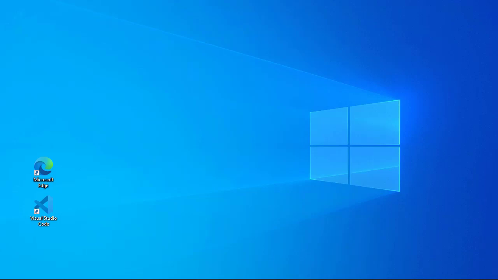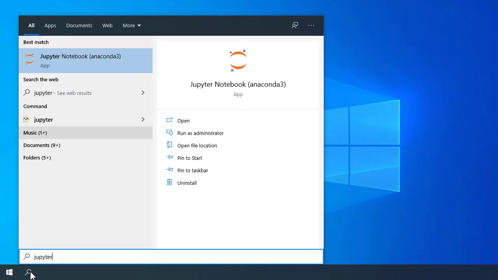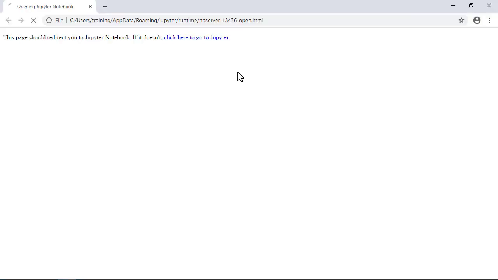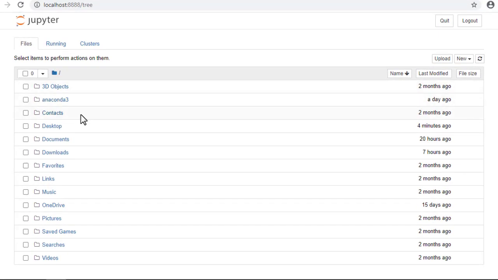Once you have installed Anaconda Workbench, you can search for Jupyter in your search bar at the bottom, and you will see Jupyter Notebook in your PC. Just click on that. It will launch Jupyter Notebook in your default web browser. Here you can see different folders from my computer. I can also navigate inside this desktop folder just like I can do with file explorers.